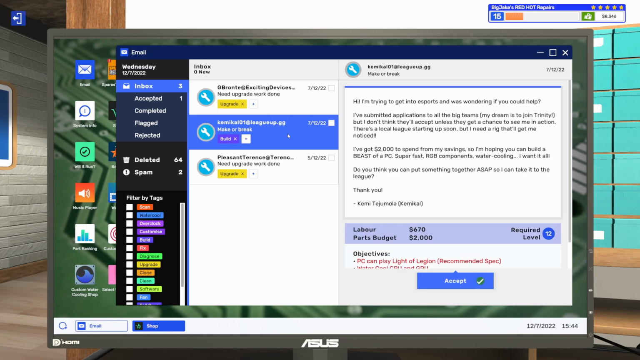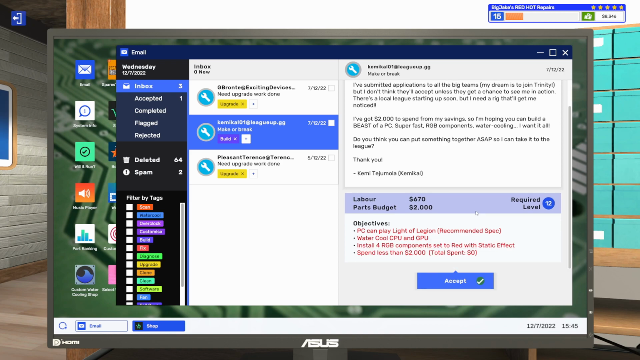Then we've got this. We've got a build to play Light of Legion at recommended specs. So let's read through this. Says, "Hi, I'm trying to get into esports and was wondering if you could help. I've submitted applications to all the big teams. My dream is to join Trinity, but I don't think they'll accept unless they get a chance to see me in action. There's a local league starting up soon, but I need a rig that'll get me noticed. I've got $2,000 to spend from my savings, so I'm hoping you can build a beast of a PC. Super fast, RGB components, water cooling, I want it all. Do you think you put something together ASAP so I can take it to the league? Thank you, Kimmy."